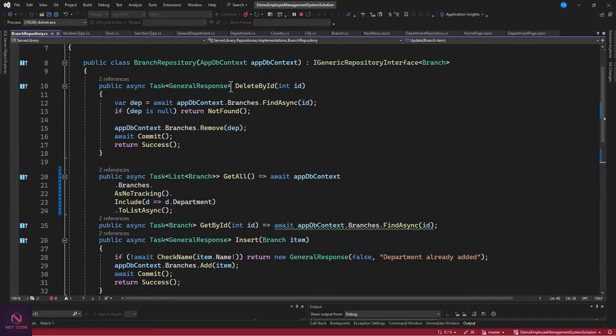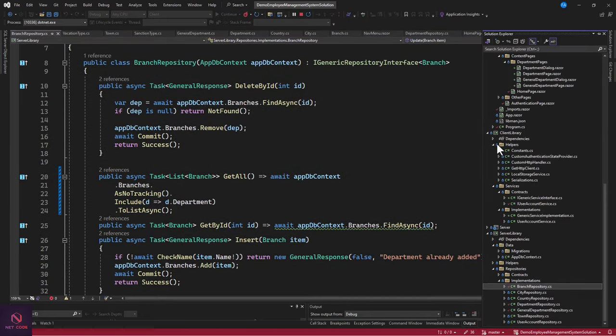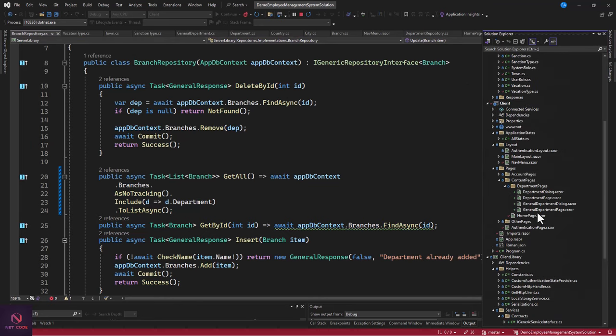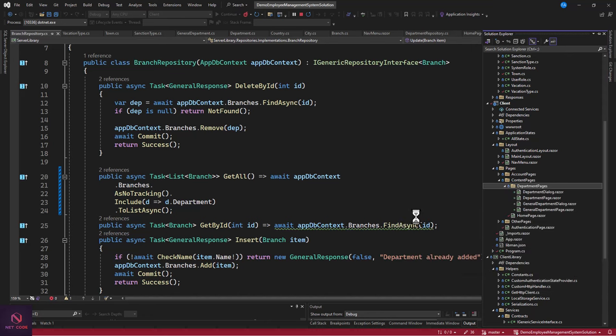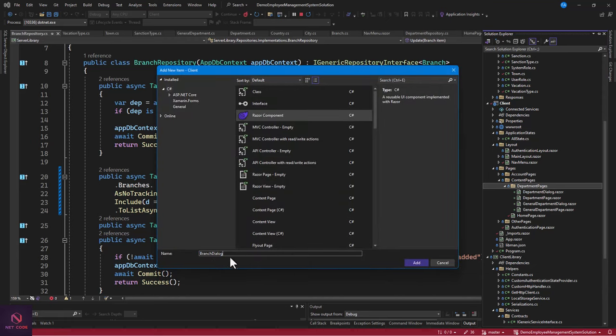Let's go to the component for our class session. And now in the component, we're going to make a copy of this. So now we have department dialog. We're going to create branch dialog as well. So I click on department. Let's add a new razor component. And then this is going to be branch dialog.